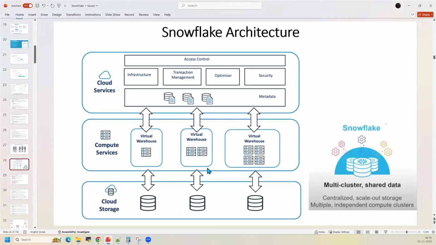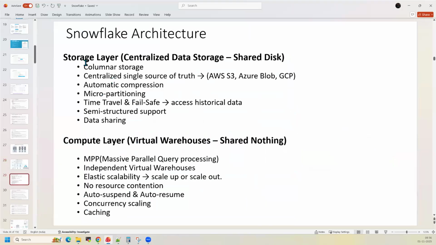We have three layers, and it is a hybrid approach of your traditional systems. Here, storage is a shared architecture, where the disk is shared across all the services, so it works on a shared disk architecture, and your compute is a shared nothing architecture. So that is the difference. Your storage is a centralized data store working on shared disk, and your compute layer, the warehouse, is shared nothing.